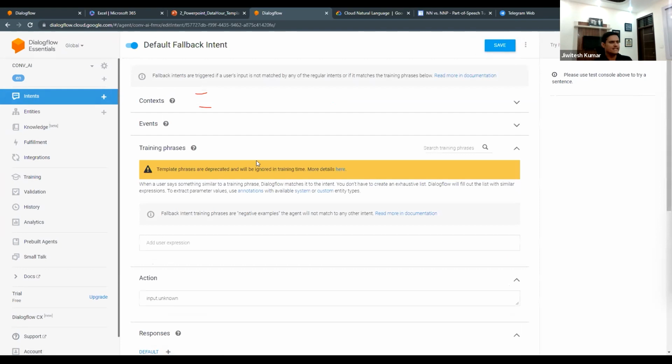Next is the fallback intent. Fallback intent is basically for when the customer or user is saying anything which your system is not designed to handle, something out of context. Here we are talking about conversational AI, chatbot, virtual assistant. Someone comes and asks how ANPR, automatic number plate recognition in a vision system, works. There also we have NLP, but that is a completely different discussion.